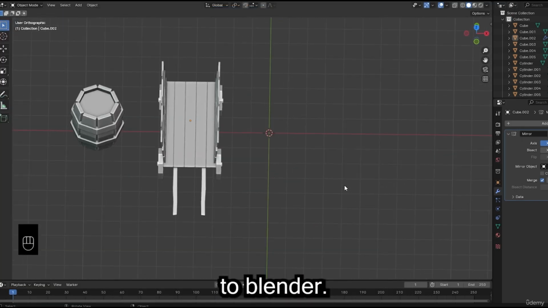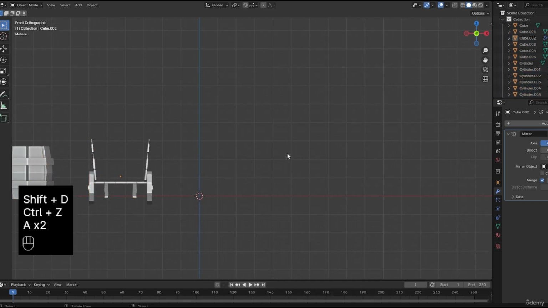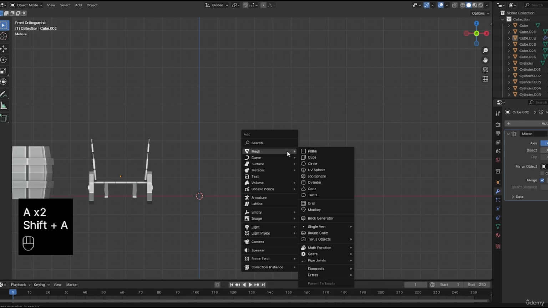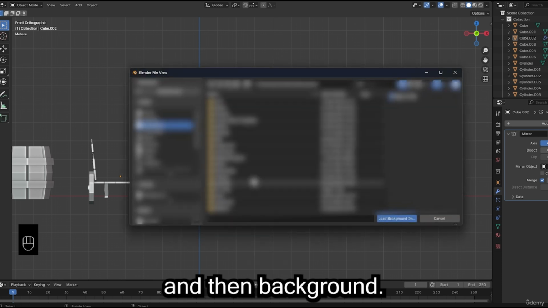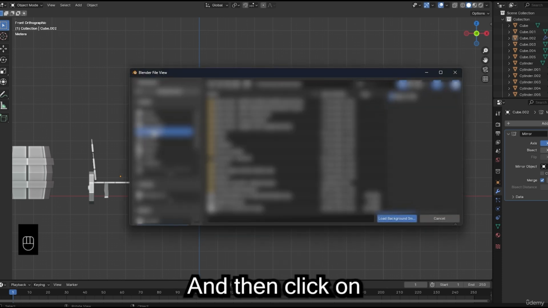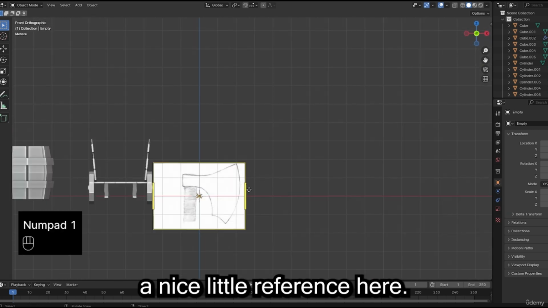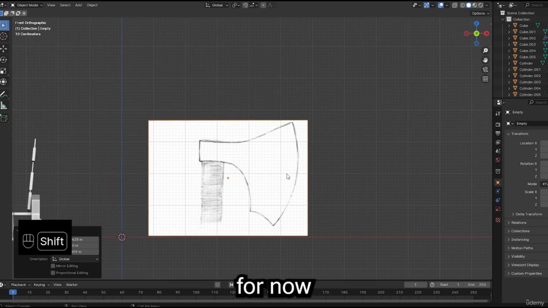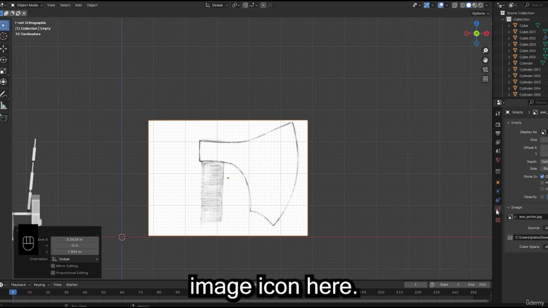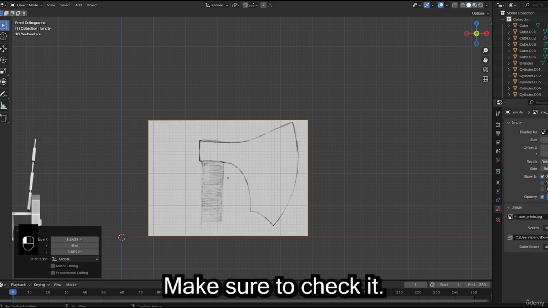Then we're gonna go to Blender. You're gonna want to press Shift A and then go to image and then background. And then click on wherever you saved your file. And that's going to add a nice little reference here. We're going to want to put that here for now. We're going to want to go to this image icon here. And we're going to scale this opacity down. Make sure to check it.